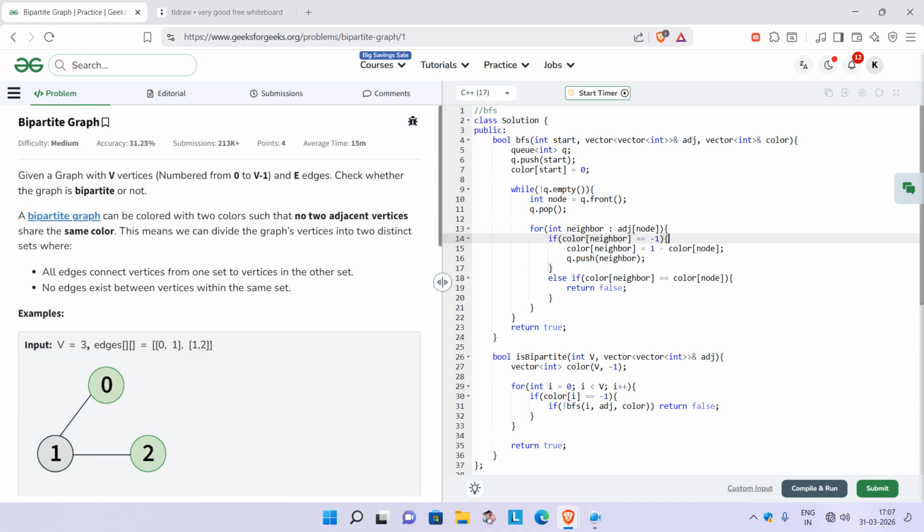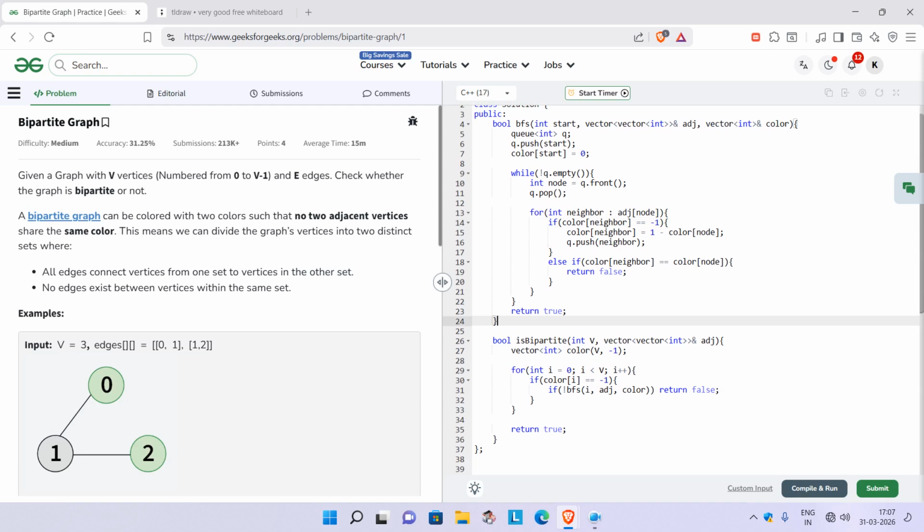And after covering all of it, when this queue becomes empty, simply return true. It means we did not find any contradiction or any kind of conflict regarding the bipartite condition of this graph. So simply return true in this case.